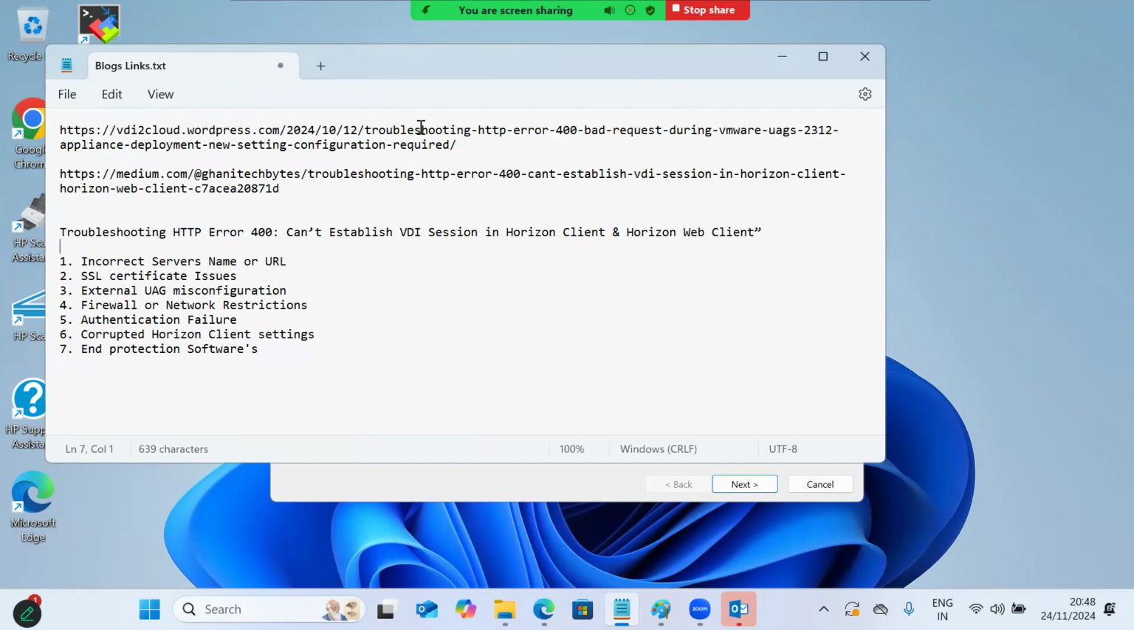So I will explain one by one how to troubleshoot this type of issue if, in your environment, the user is facing HTTP error 400. I listed all the possible troubleshooting steps for this error message.